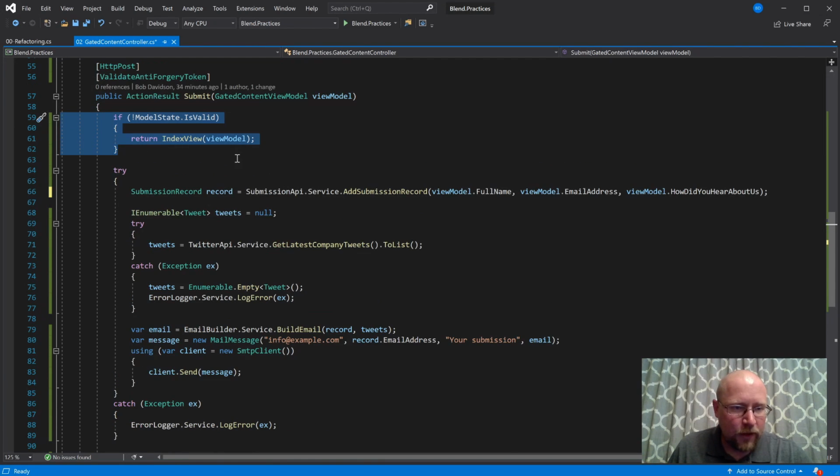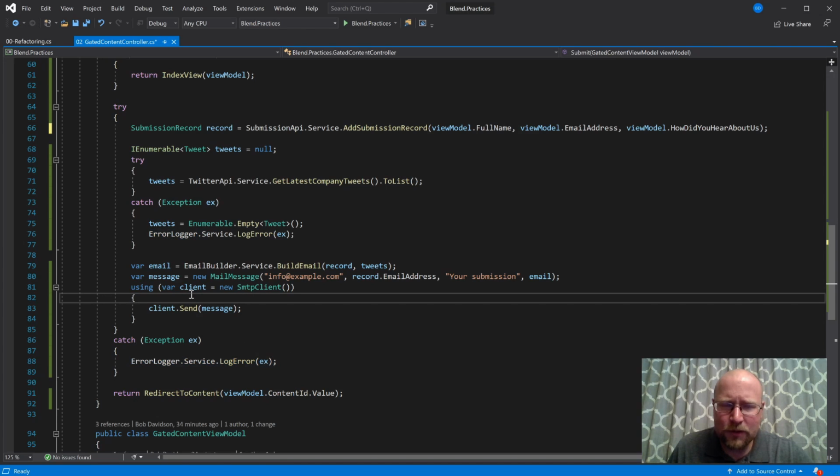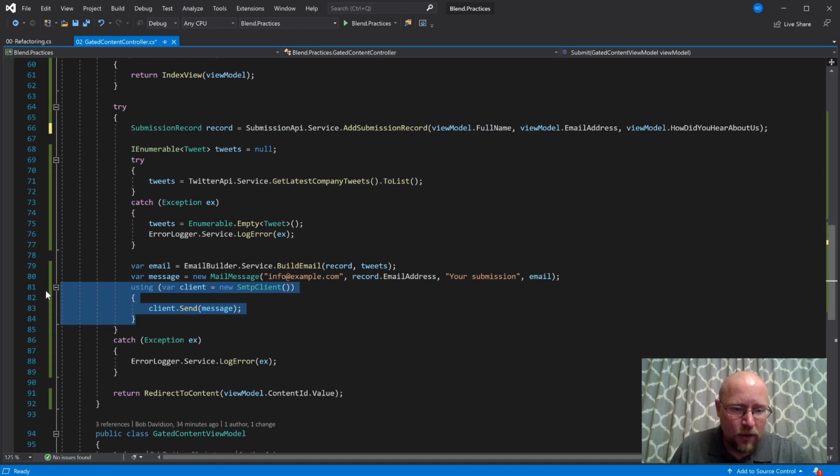We validate early, and if it's not valid, we just sort of bail out. We don't do a bunch of extra work. We've moved some try catches around, so we're not doing as many of them, and we make sure that in every case where we're catching an exception, we're logging it. I think the one thing that I would consider changing, and this would be maybe a future update, is right here where we're using an SMTP client directly in a controller. That feels a little ugly to me.